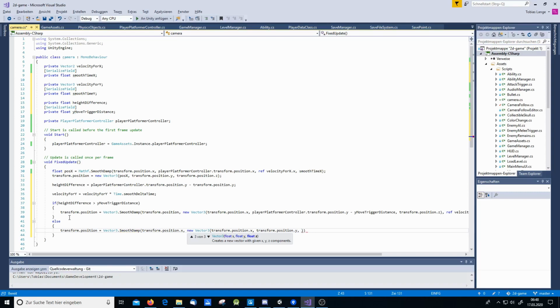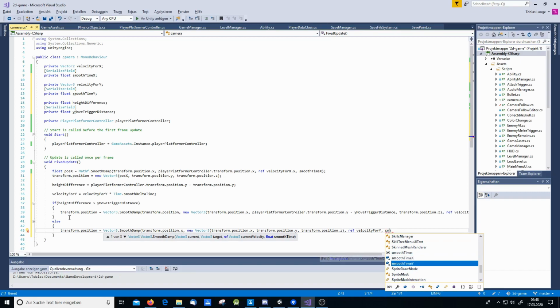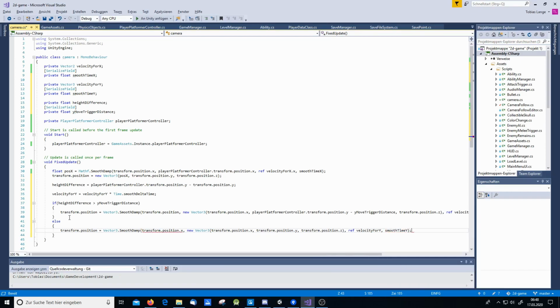which is the camera's y position, because we don't want to change it, and transform.position.y, and then referencing our velocity for y and also the smooth time for y. Oh, I got a little mistake here. It's a Vector3, so it's just transform.position. All right, so let's test.